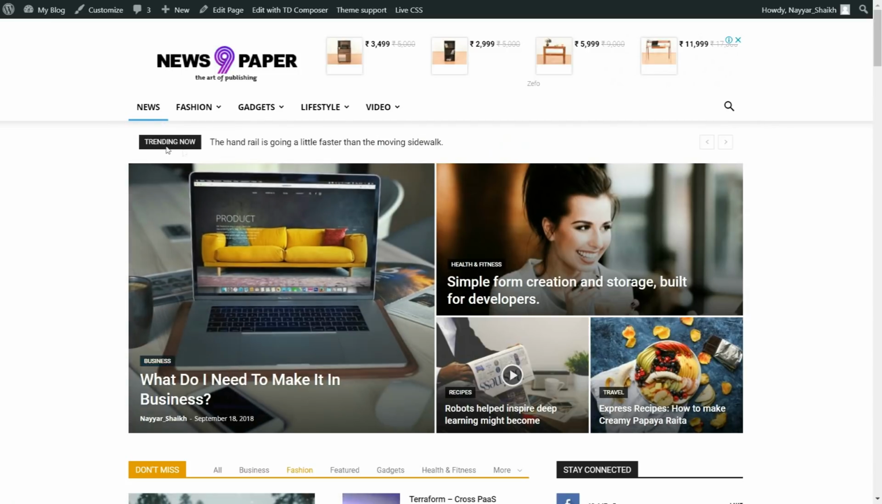Then after that, we have this trending news section. This is a very cool thing. All this trending news or all the popular news, again, you can set this according to you. You can filter it according to you. If you want to show the latest things under the trending now, or if you want to show the popular news under the trending now, you can do that as well.